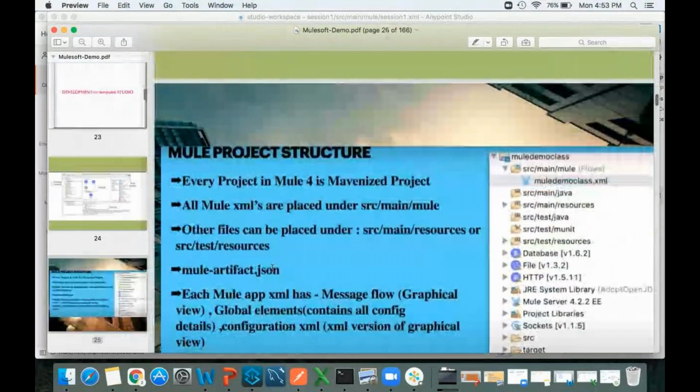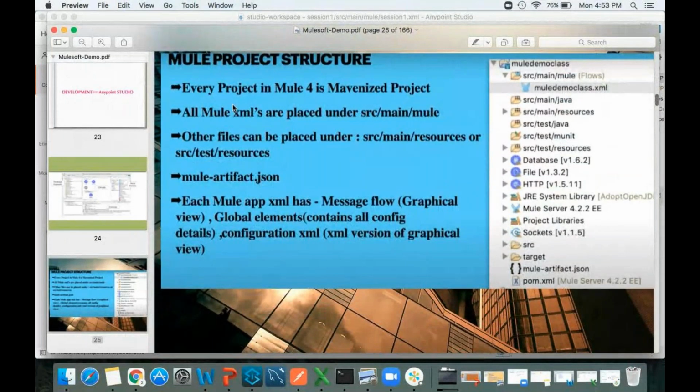So this I have already explained, right? Every project in Mule 4 is a Mavenized project. All our XMLs are placed under src/main/mule. Other files will be stored under src/main/resources.